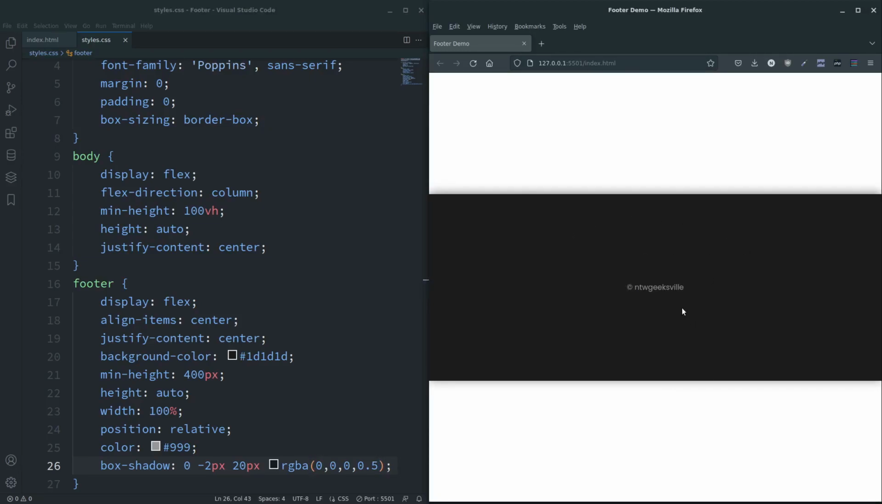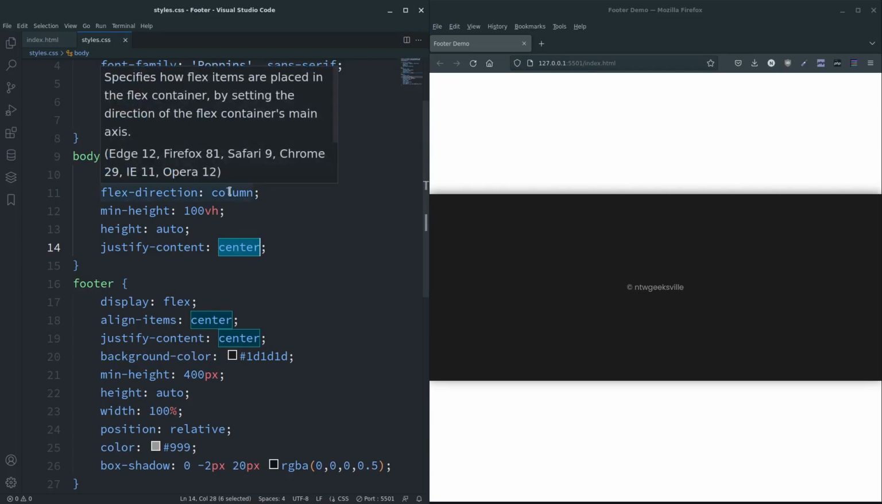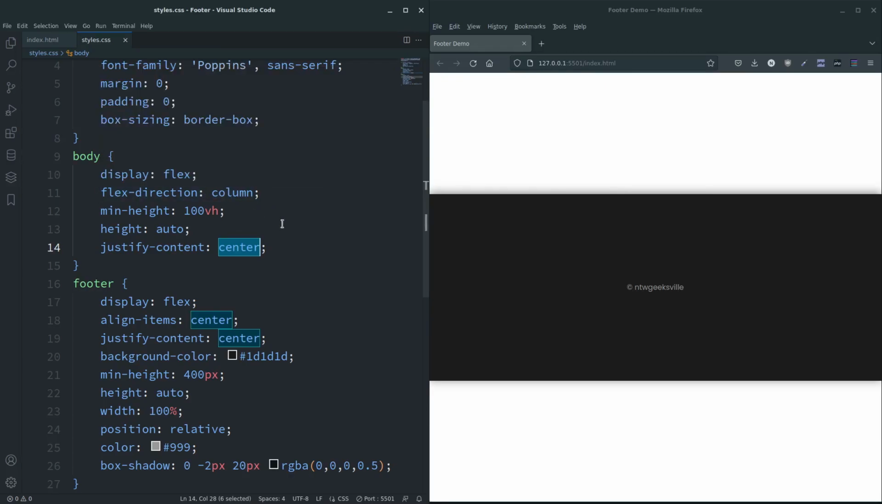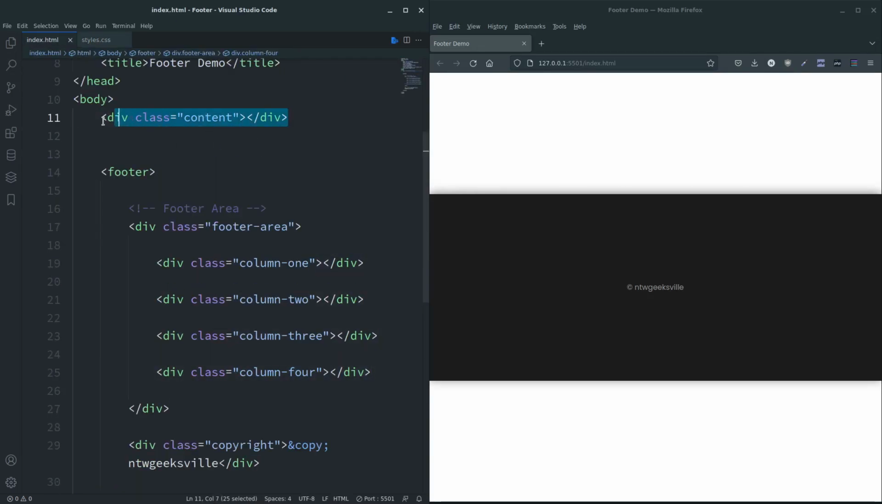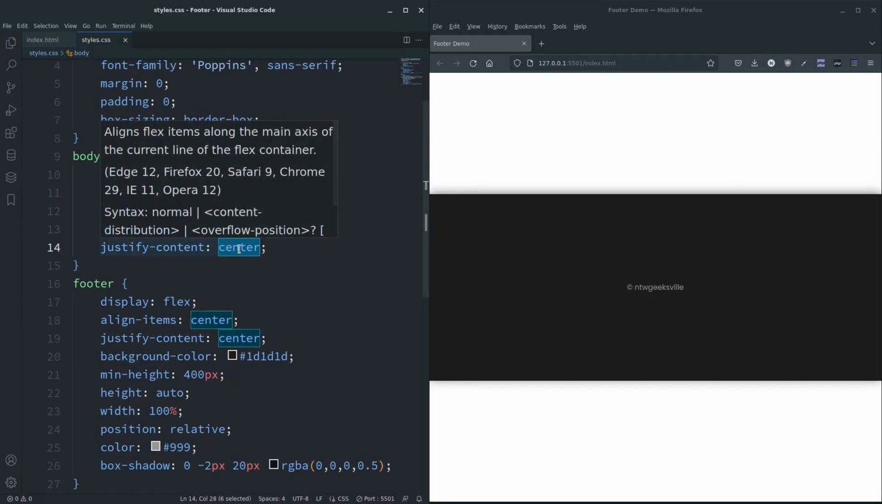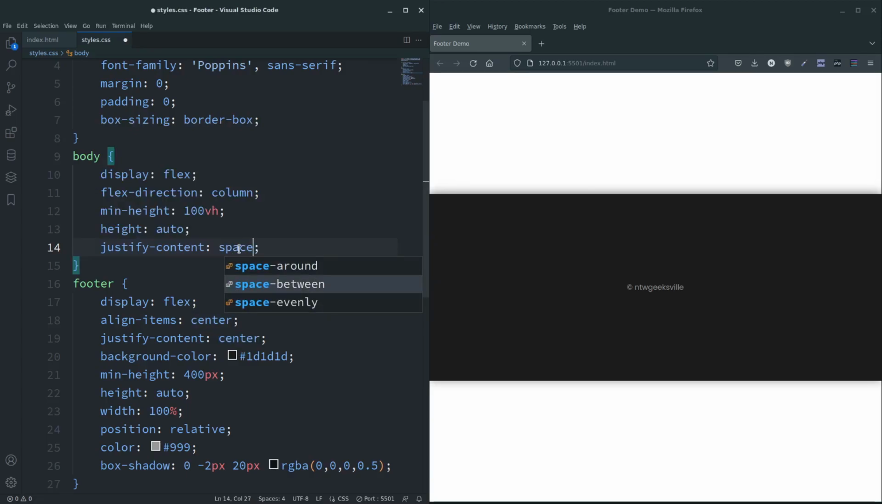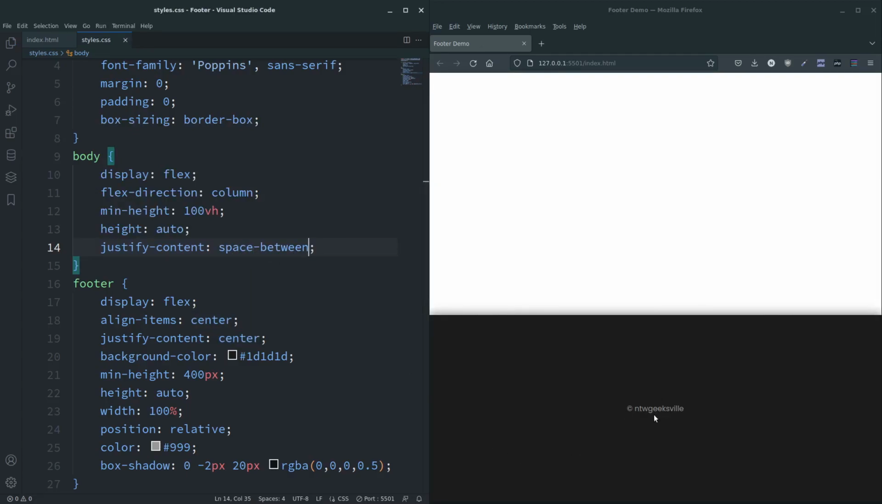Okay, so like I said, I'll put this center in the justification, because the justification refers to the vertical alignment, because we've set flex direction to column. And if you remember, I'll put another element up here of content. The reason for that is so I can use space between, save, and then it sits at the bottom. There's a million different ways to do this, but that's how I'm doing this.